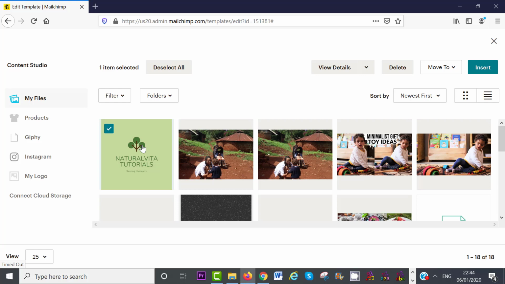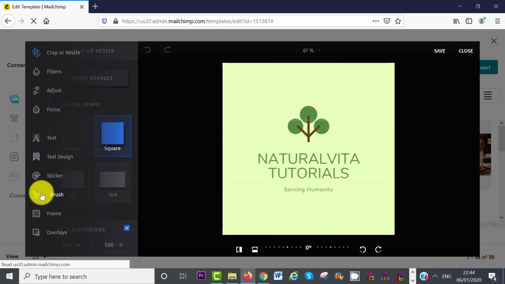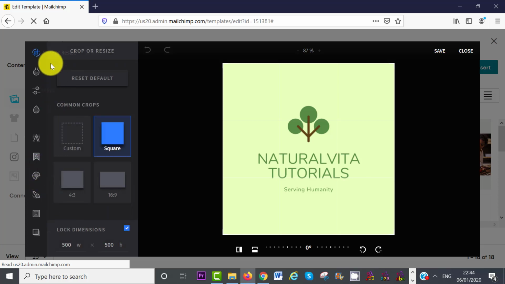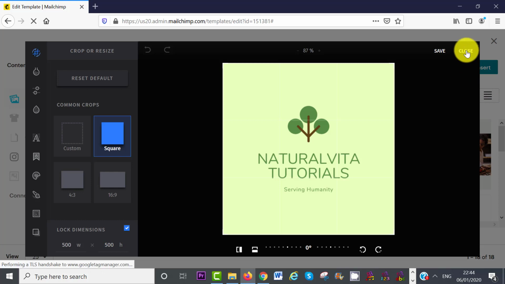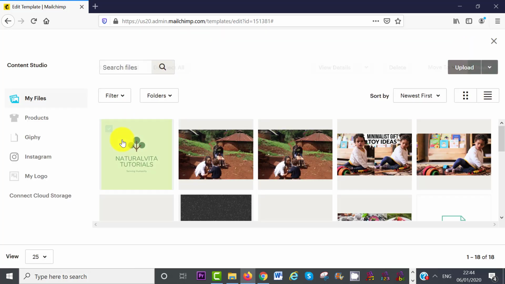And if you ever want to edit any of your images, you want to click here where it says View Details, click on the arrow pointing down and then click on Edit Image. This area here is where you can make modifications to your image. For example, you can crop and resize, you can add filters, you can adjust, you can focus. I like the image as it is, so I'm just going to click on Close. So again, select and insert.